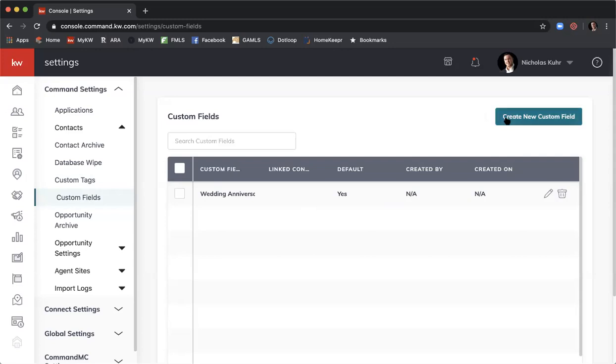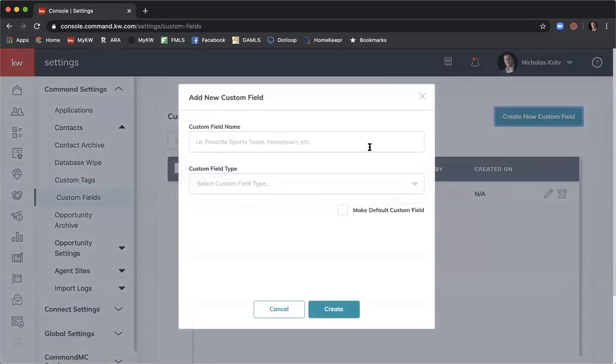To create a custom field, click create, and you can put in whatever you want. Let's say a dog adoption. I guess we'll do gotcha date. And then custom field type.